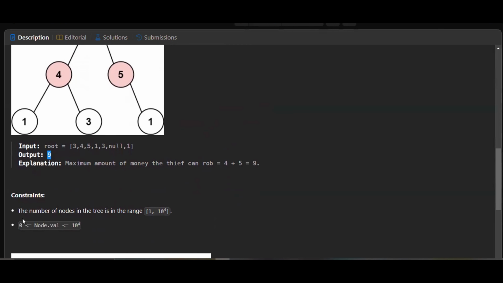Now the constraints are, the number of nodes in the tree can be between 1 and 10 to the power 4, and each value present in a node can be between 0 and 10 to the power 4. I hope you understood the constraints. Now let's move on to the solution.